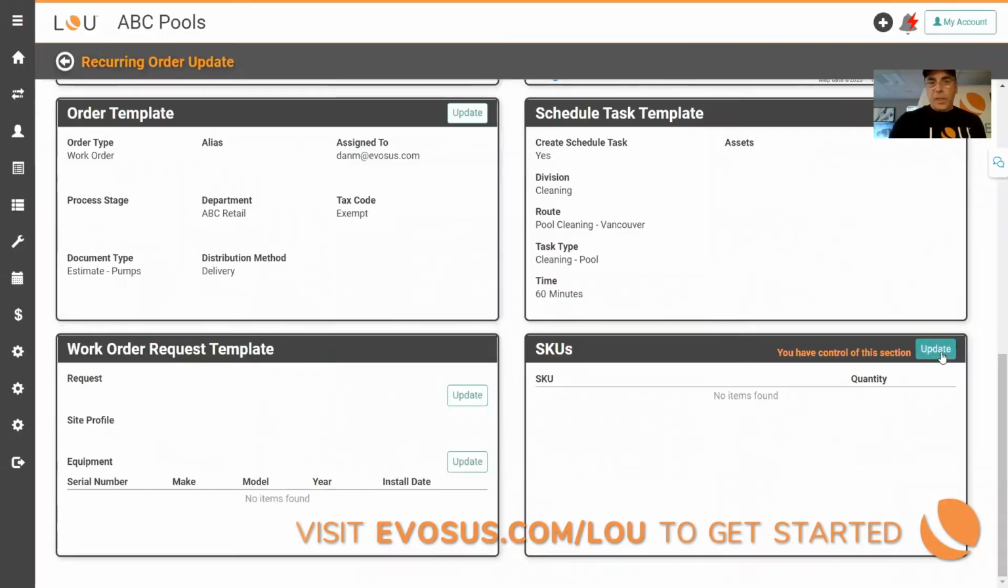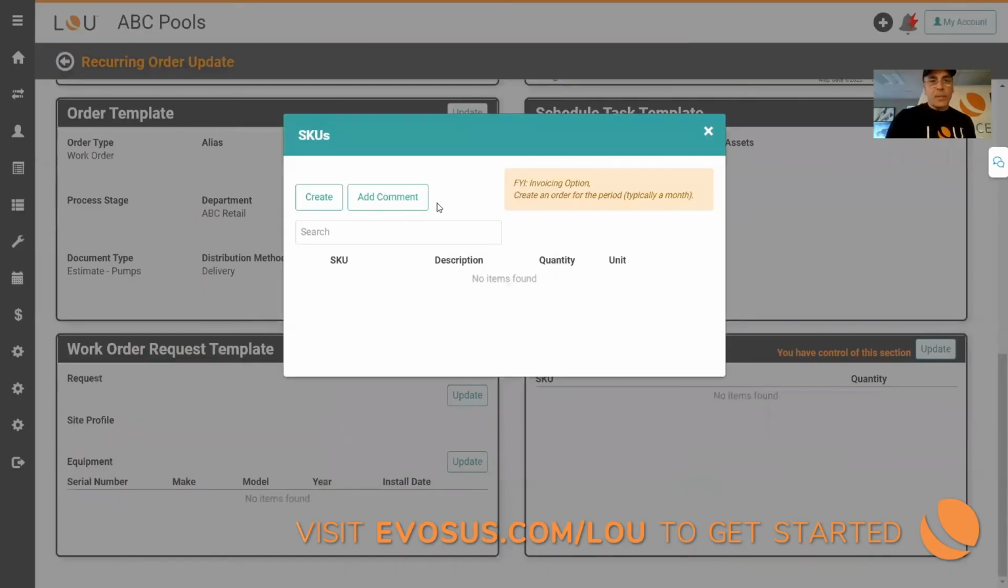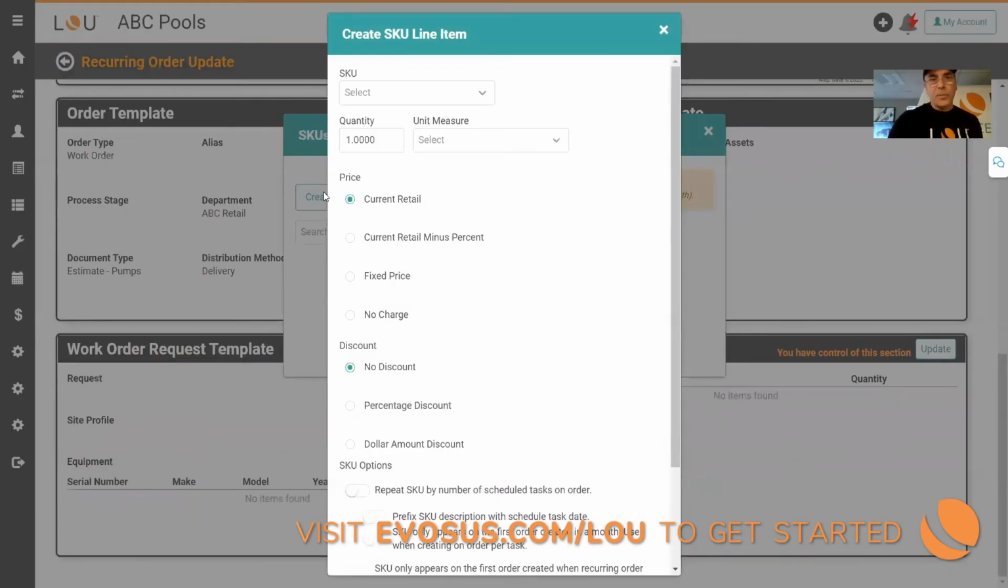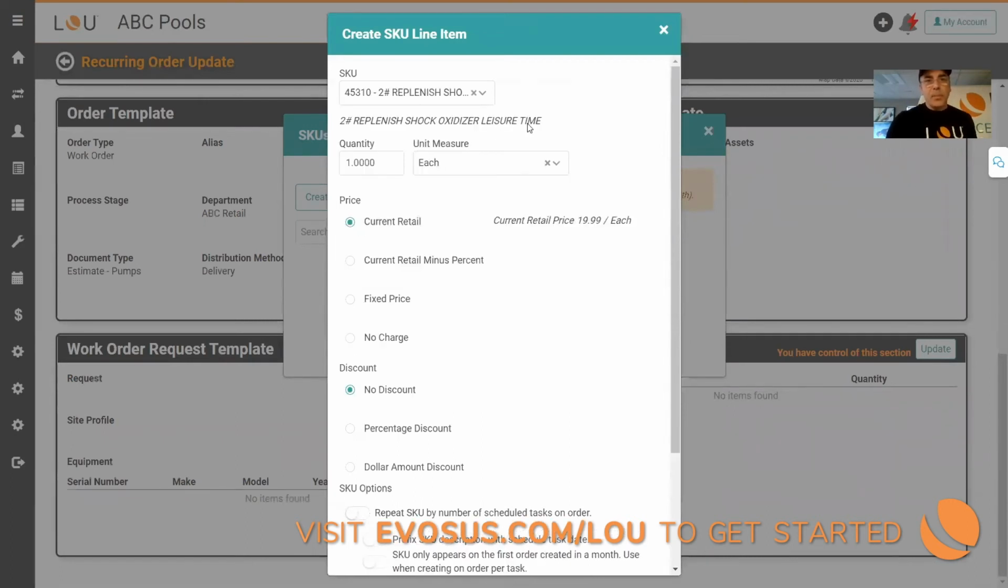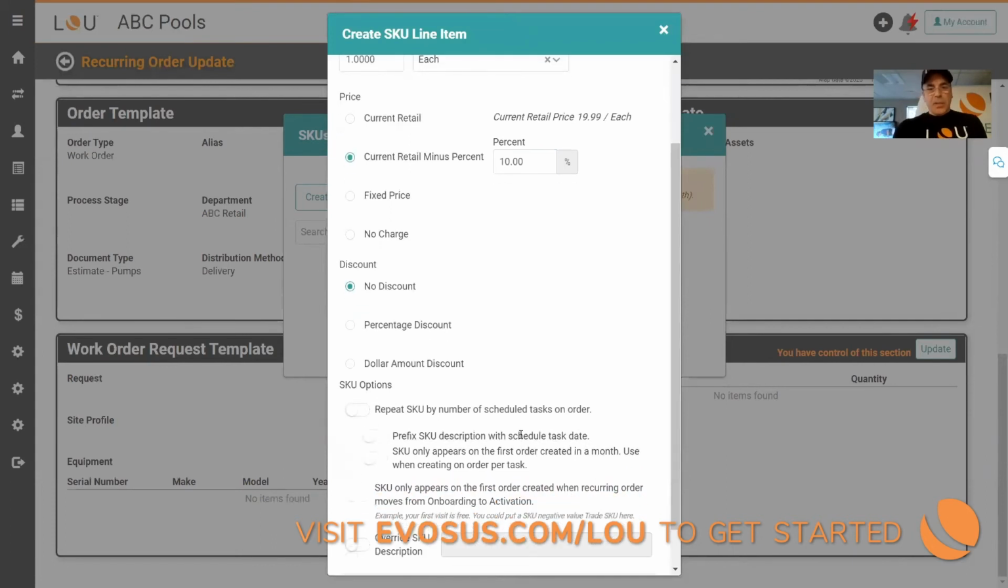Another nice feature is you may need to bring some chemicals or product with you on the trip. So I'm going to go ahead and do that right here. I'm going to go ahead and add maybe a couple pounds of chemicals. In this case, shock, it's oxidizer, but you get the point. And let's go ahead and you can actually affect the pricing and say this is a preferred customer discount of 10%.